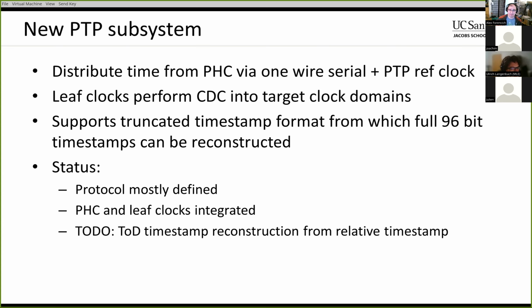So at this point, the protocol that's running around on this one-wire link is mostly defined. I also have the hardware clock and the leaf clocks integrated into the design. The to-do is the timestamp reconstruction from the relative timestamps. Once I have that working, we can go ahead and update all the designs to use that, which should save some logic resources.